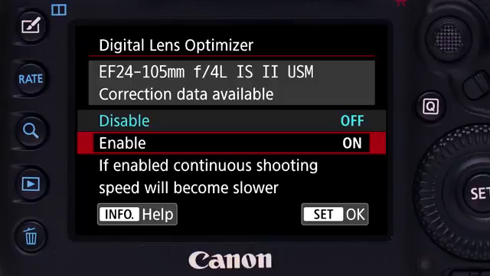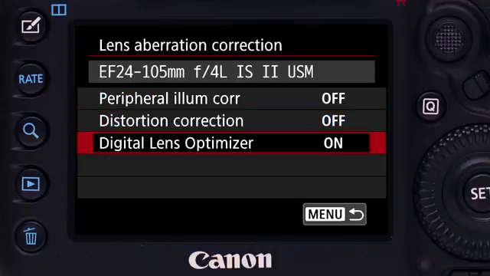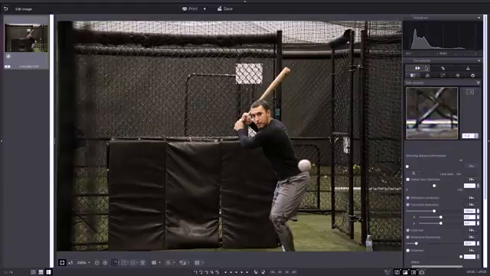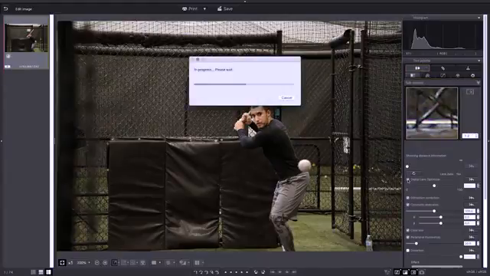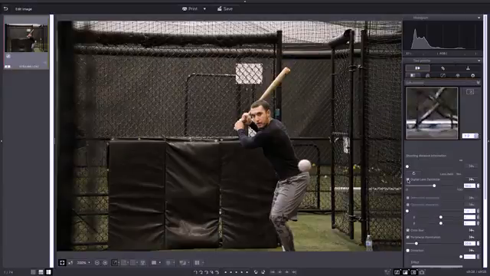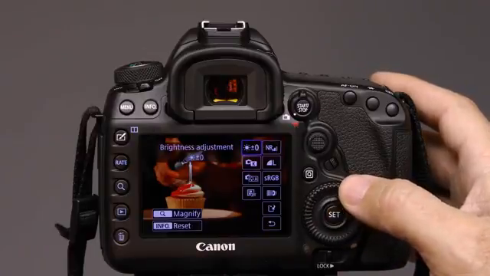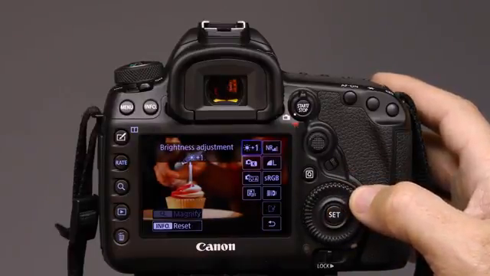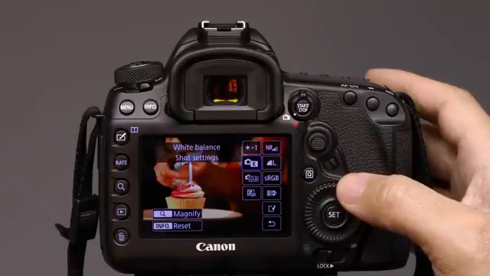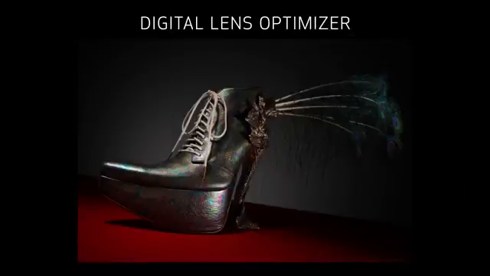For the first time, Digital Lens Optimizer, abbreviated DLO, can be applied in the camera to JPEG images. And it can likewise be applied to RAW images in two ways. First, it can be applied in the computer if you process RAW files with Canon's Digital Photo Professional software. And now you can also apply DLO correction if you use the in-camera RAW processing capability.